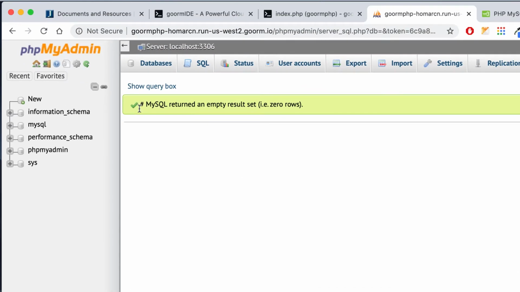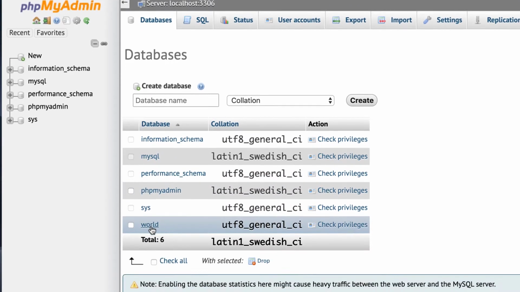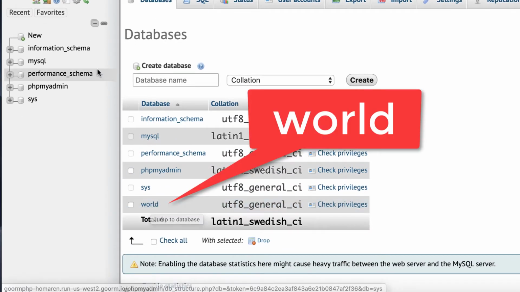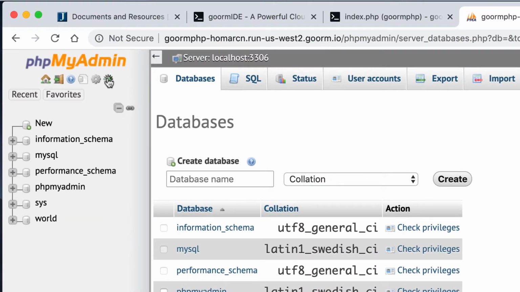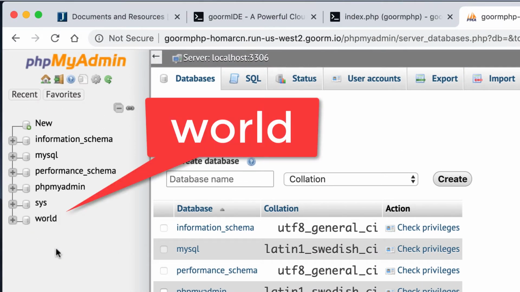If you see a green check mark, that's a good thing. It just says 0 rows. Either way, green check mark is good. It means it's okay. Now, you don't see it in the list yet, but if you go to databases, you should see world there. And you might even have to go here and refresh it. If you go here and refresh this thing, it'll show you your world database.